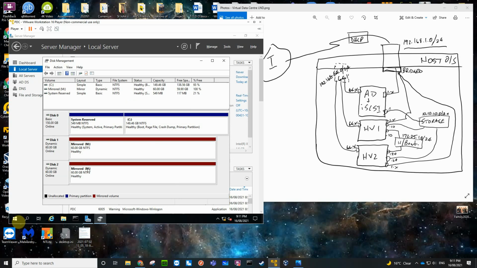Later on we're going to create some virtual hard disks on this that are going to be used by iSCSI to give out to hypervisor 1 and hypervisor 2, HV1, HV2. Anyway, we've done what we want to do with this machine for the moment. Now it's time to start up the other machines. So Control Alt to give me the mouse back.